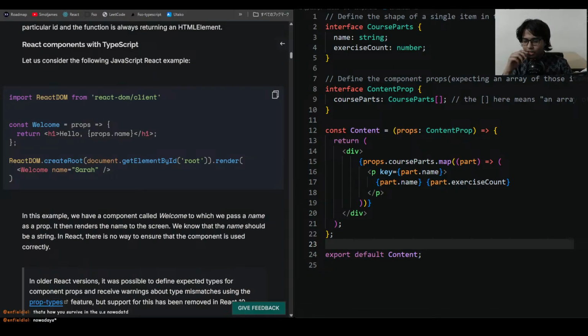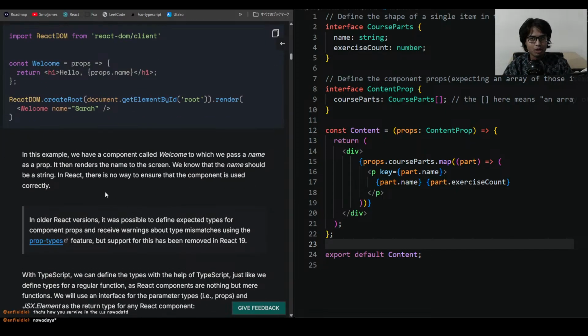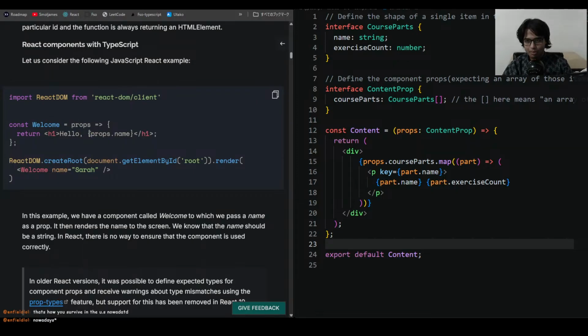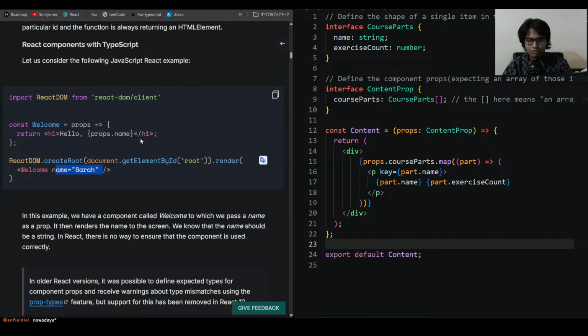Import React from react. Let us consider the following example: import React from 'react'; Welcome props, Hello, welcome. ReactDOM.createRoot render Sarah. In this example, we have a component called Welcome, to which we pass a name as a prop. It then renders the name to the screen.